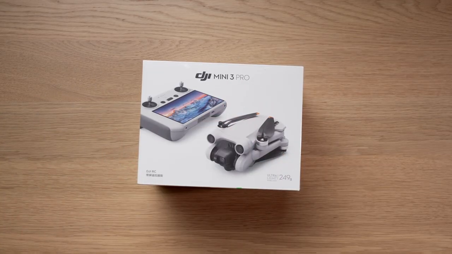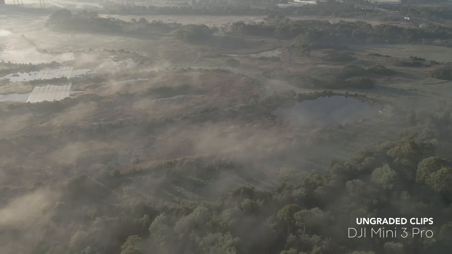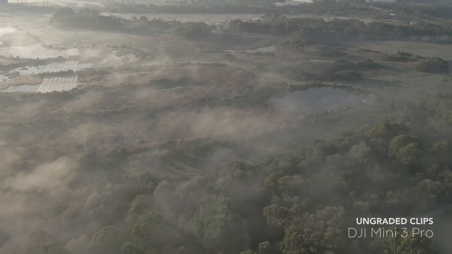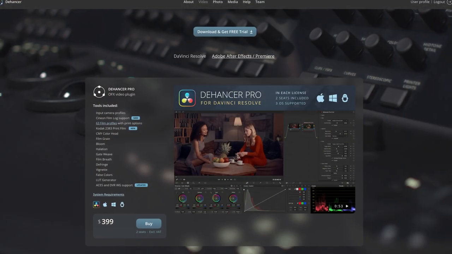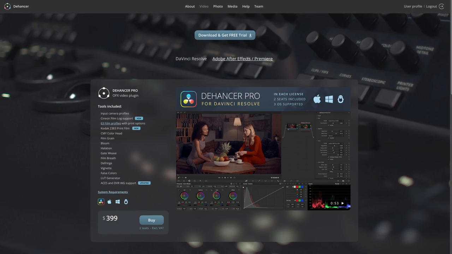That was all shot with the DJI Mavic Mini 3 Pro, just near my house one day. The sun came up, it was just this most beautiful sunrise in the winter where it was really cold as well, and there was a nice bit of fog. And all that was graded using Resolve and Dehancer Pro. And today I want to take you through that plugin.